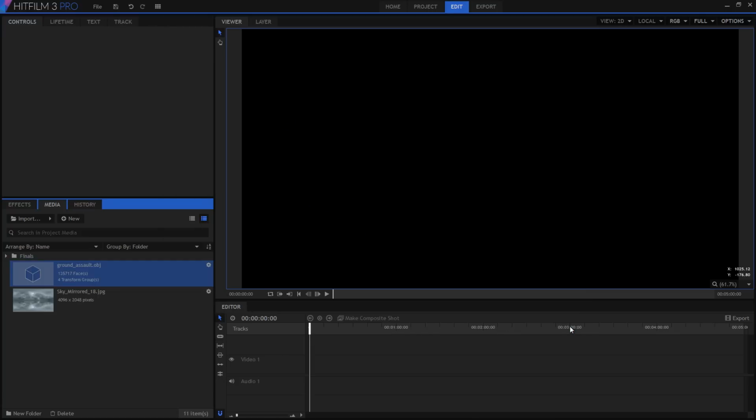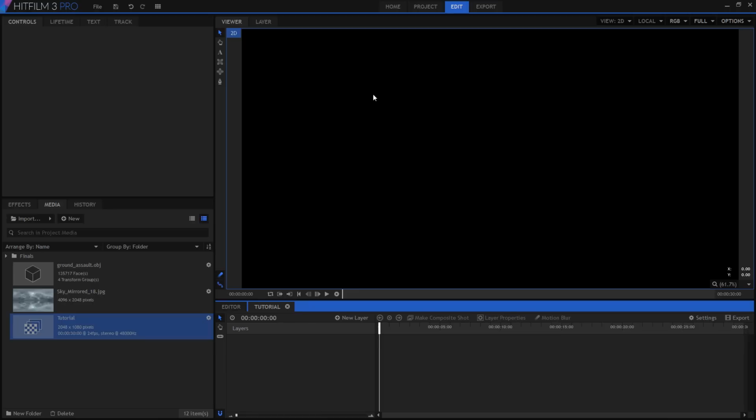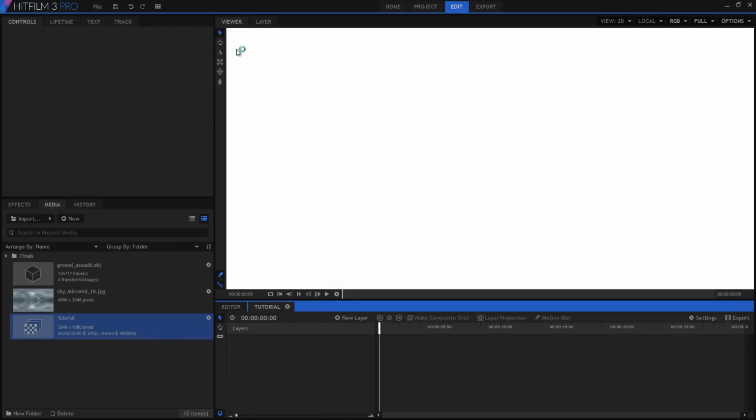Okay, so that 3D model is now available in the media panel to be used just like any other asset, like a video or an image. I'm going to create a new composite shot at 2K to work in. You'll note I've customised my workspace a little. I tend to work with an altered version of the default compositing setup. If you want to get the same layout, just head up to the Workspaces menu and choose Compositing.